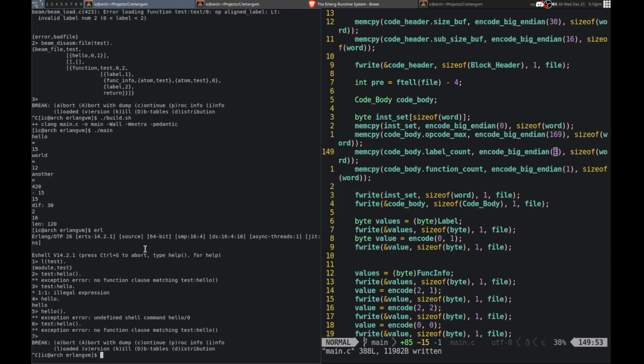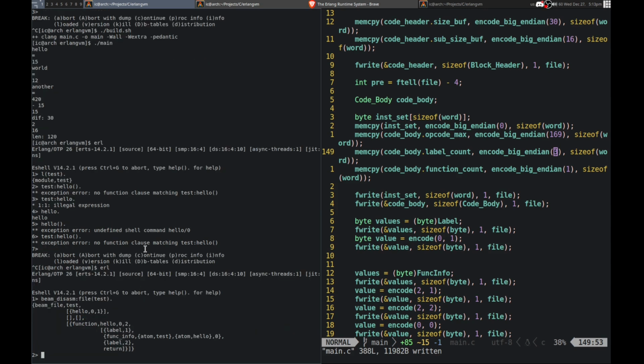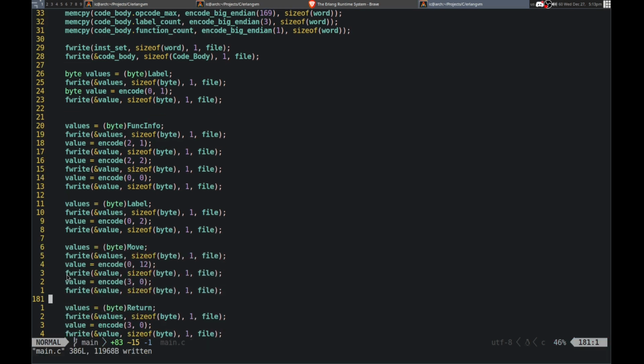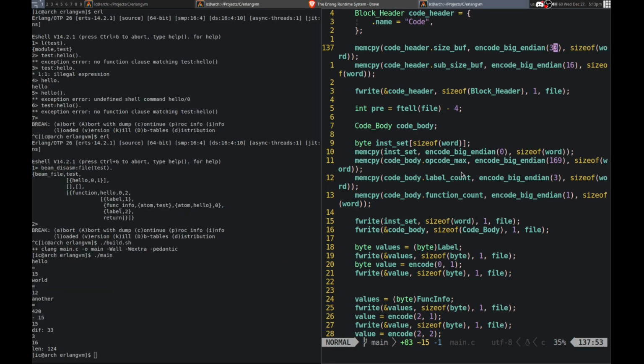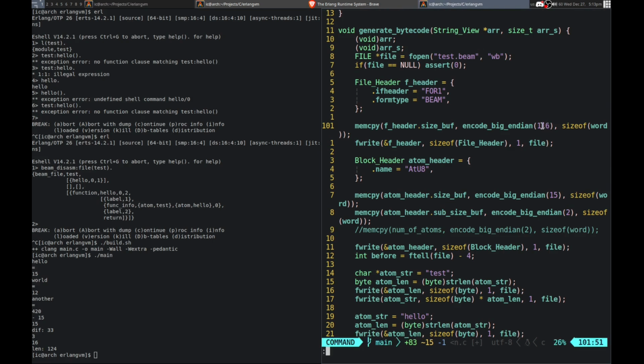No function clause. Let me disassemble it. Okay, so we do have that. Let me try to put this back. Yeah, now I need to increase that to 33, right? Yeah, and then this needs to go up to that. Okay.